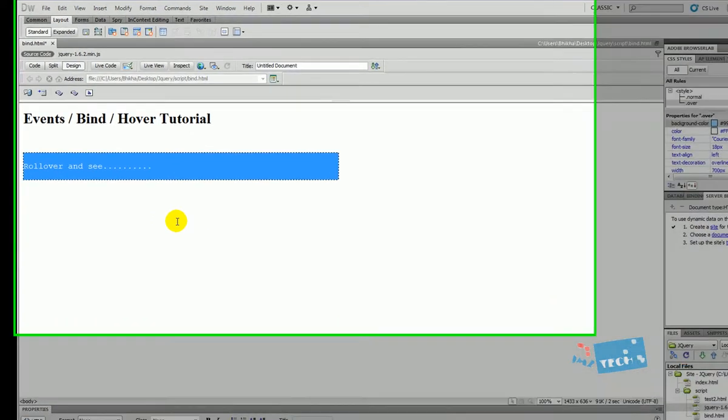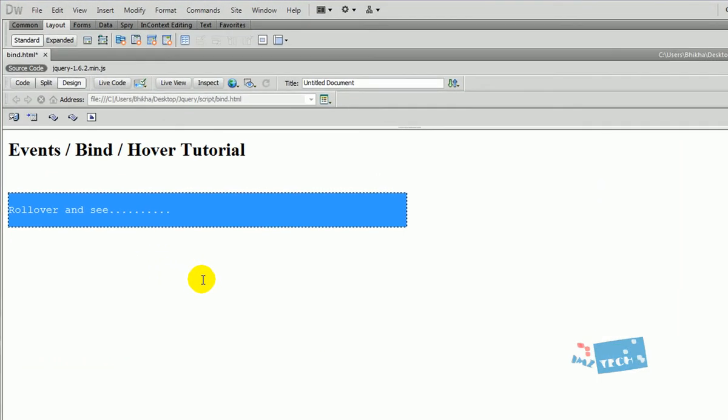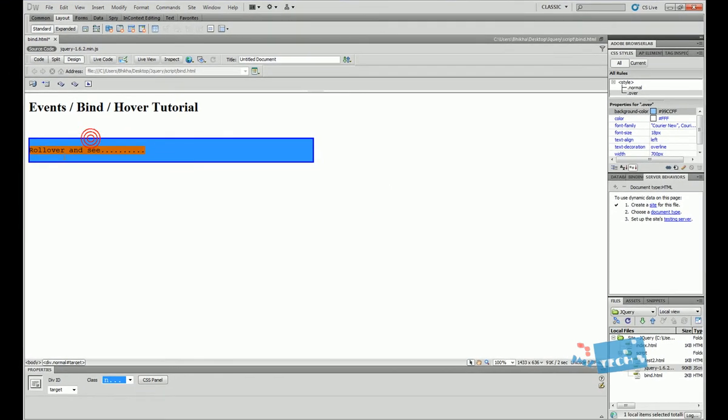Hope you're well. This is the third tutorial on jQuery and we are going to be looking at events. We're going to be looking at the bind function and also the hover function. And just to show you what I've got at the moment in design view, I've got a title and I've got a div. There's text inside the div.